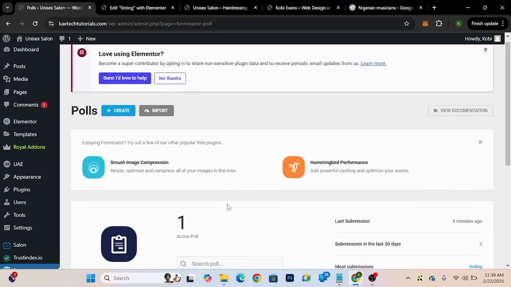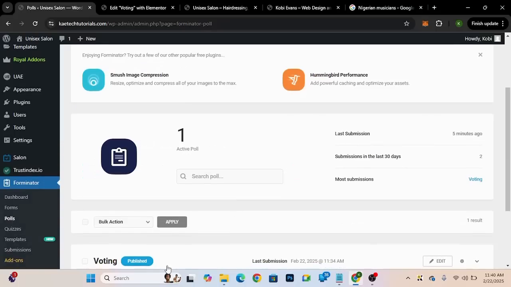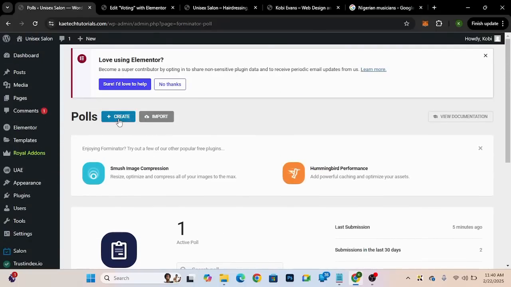So I already created the one that I showed you, and what I'm going to do is create a new one. If you are new with Forminator and you haven't created anything, you're going to have these two options, which are create and import.